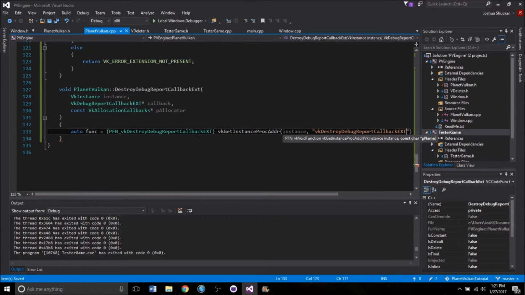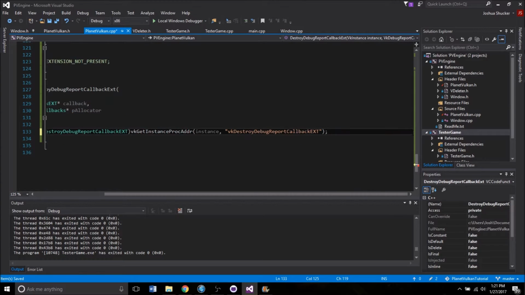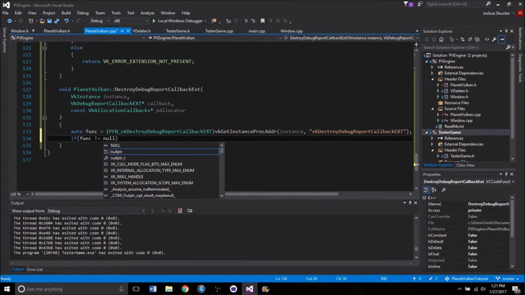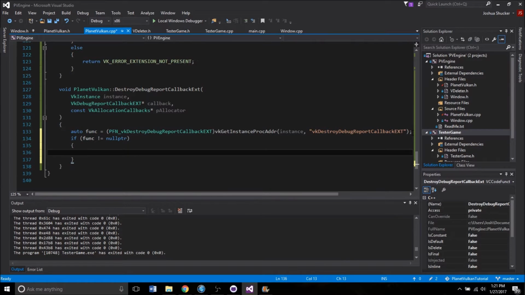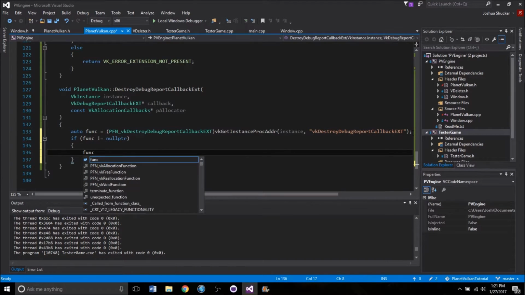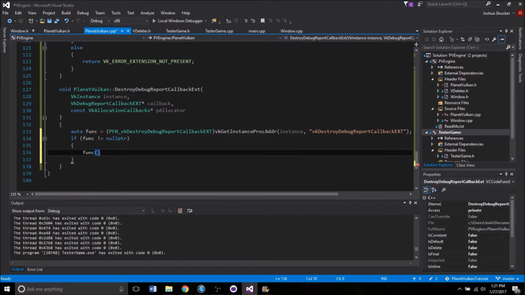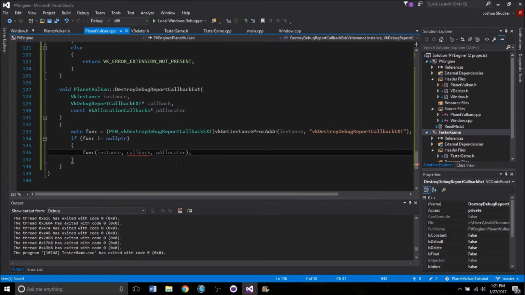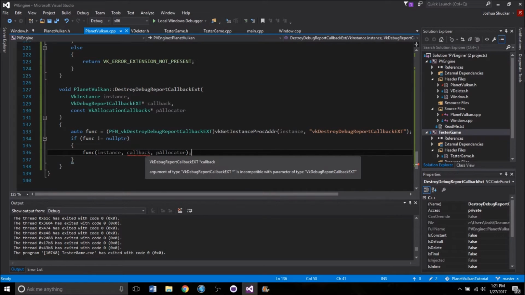There we go. So that should find the proper thing. Don't forget our semicolon. And then we're just going to say if func does not equal null pointer again. And if it doesn't, then we need to get rid of it. So we'll just call func with instance, callback, p allocator. All right. Doesn't like callback.